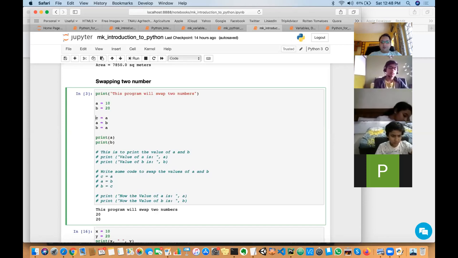Right? So Ishan, you're understanding, right? So here, by doing this line, we are able to save the value of A in C so that when we execute this line, the value of A is not lost. The value of A remains in C. But now, if we want B to contain the value of A, what should we do? Yeah, tell me, if we want B to hold the value of A, what should we do?